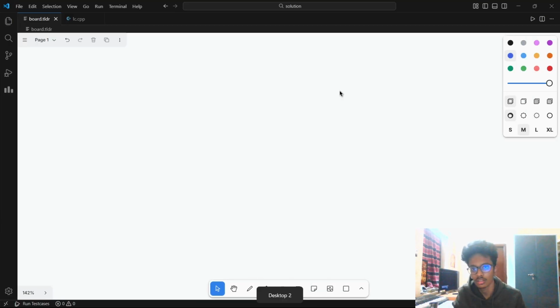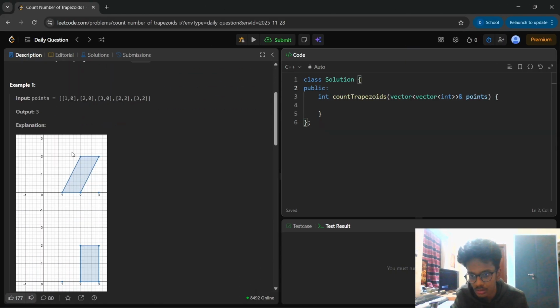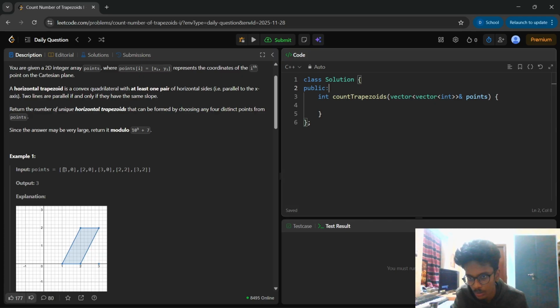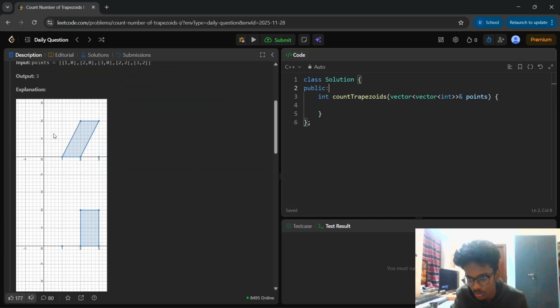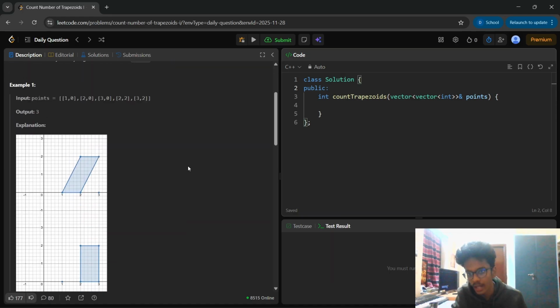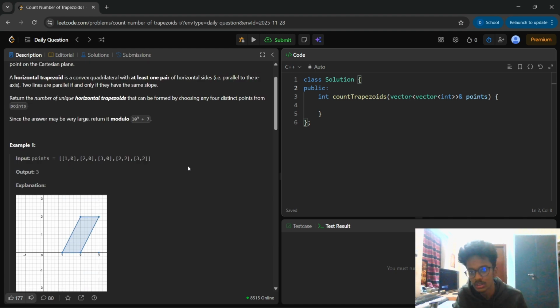So let's understand this. When can you actually make a trapezoid? When two lines are parallel, you can join their corners and you get a trapezoid. So there are 3 points with the y coordinate 0. So they're parallel. Three coordinates with y coordinate as 0. One parallel line, another parallel line. And you need to do all combinations of edges on them.